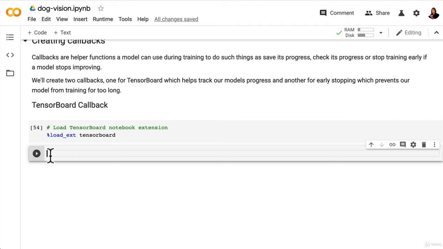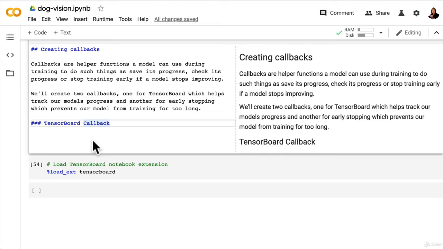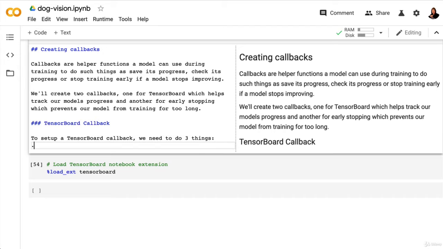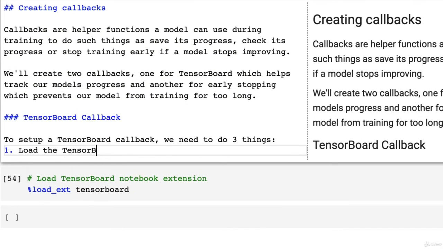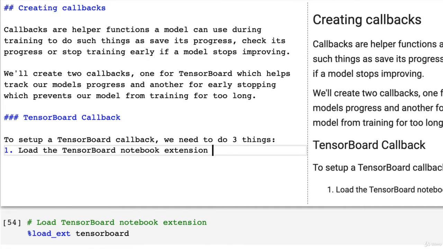To set up a TensorBoard callback, we need to do three things. Maybe four, that was number one. So let's write that here. To set up a TensorBoard callback, we need to do three things. Actually, it's three things. That was the first one. Number one, load the TensorBoard notebook extension. We're going to put a little green check mark there.